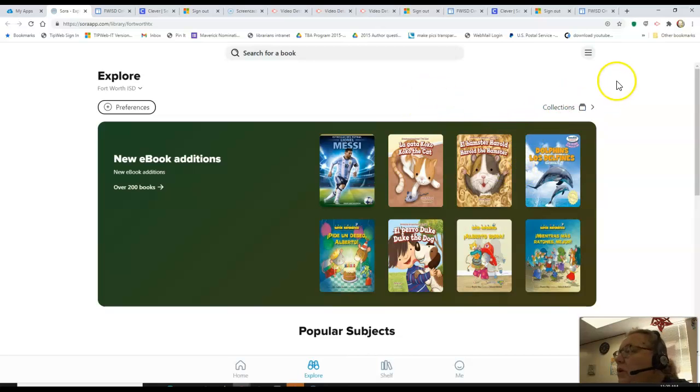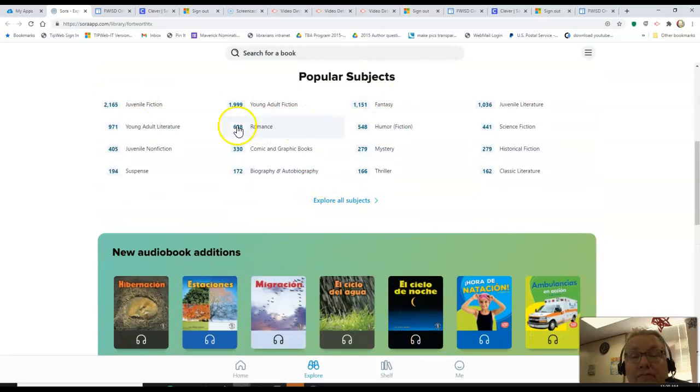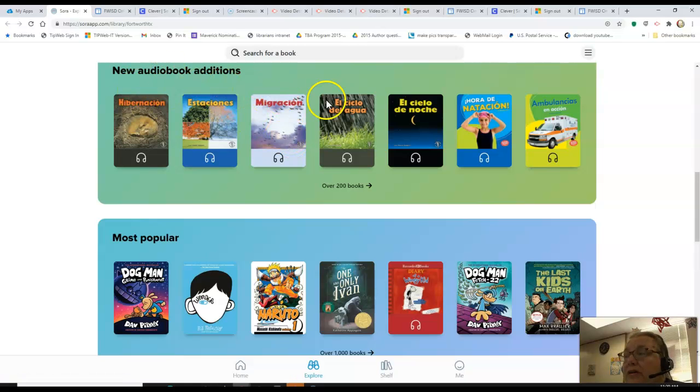All right, so when you look here, the first thing you're going to see is new ebook editions. So ebooks are going to be ones that you can read online. Then you have popular subjects, and then you have audiobook editions, new audiobook editions. So you can tell the difference between an ebook and an audiobook because the audiobook will have the headphone symbol and the ebooks will not.